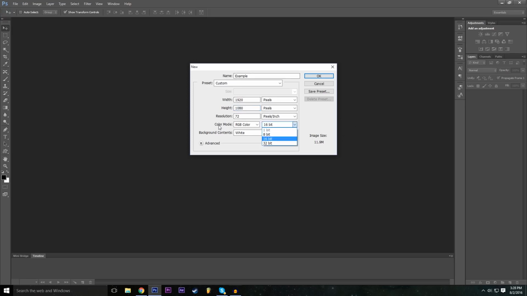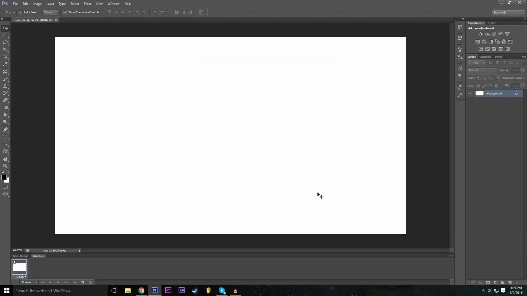So yeah, just select everything here. It doesn't really matter what you do for the bit depth. I'm just going to go with 16-bit, and that's pretty much it. So let's press OK, and then we continue to this screen, which by default gives us a blank white square.